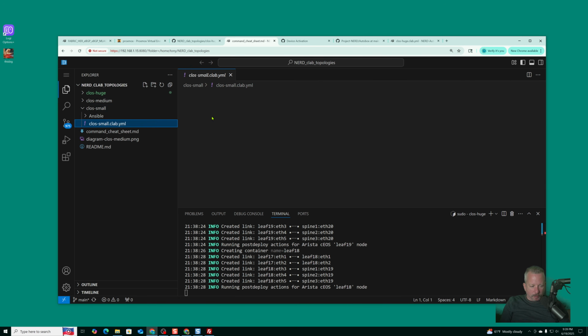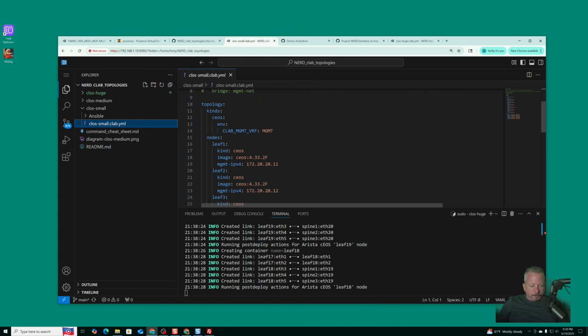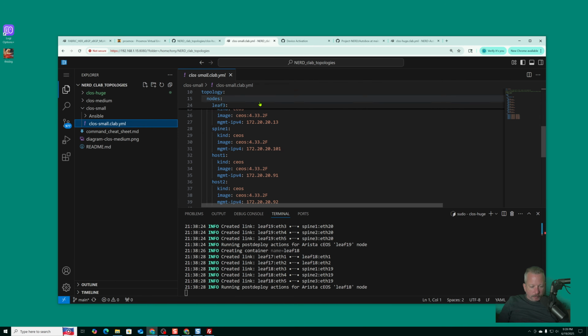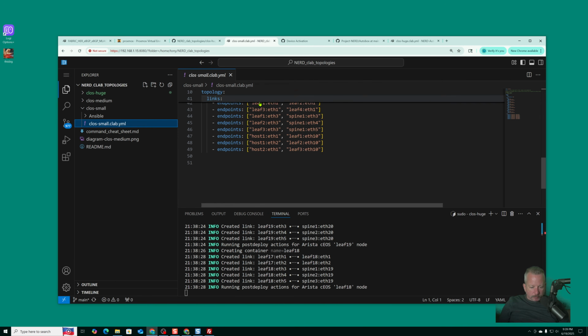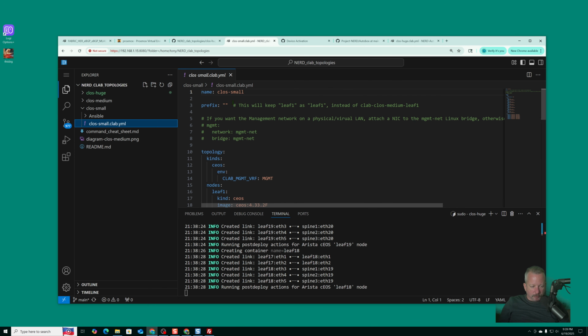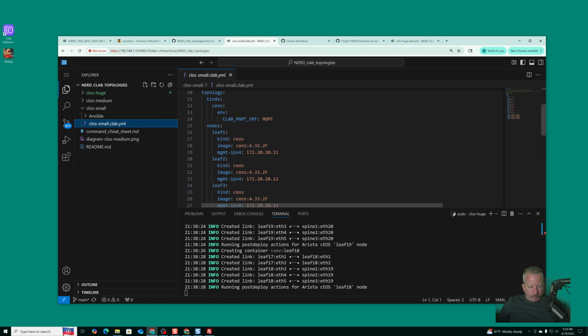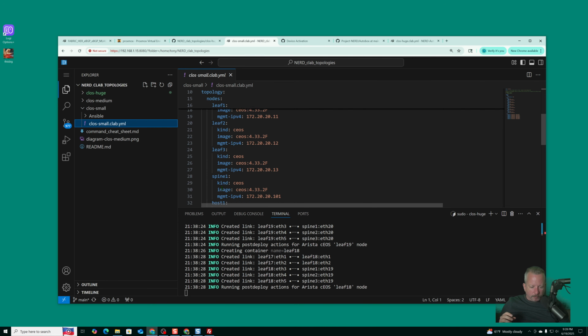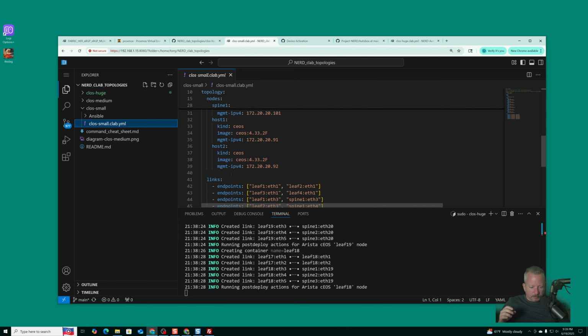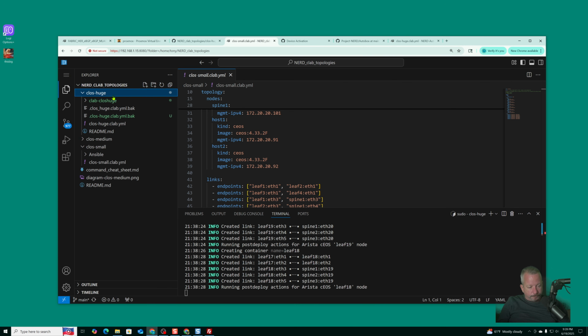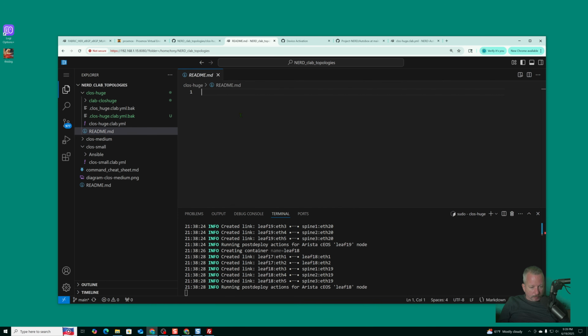What was the small one? I don't think I ever ran the small one. Just 3 leaves, 1 spine, 2 hosts. The most basic of installations. I wonder what that would fit in. So it's 1, 2, 3, 4, 5, 6. That would probably fit in 8 gigs of RAM. Huge requires... should probably, yeah.